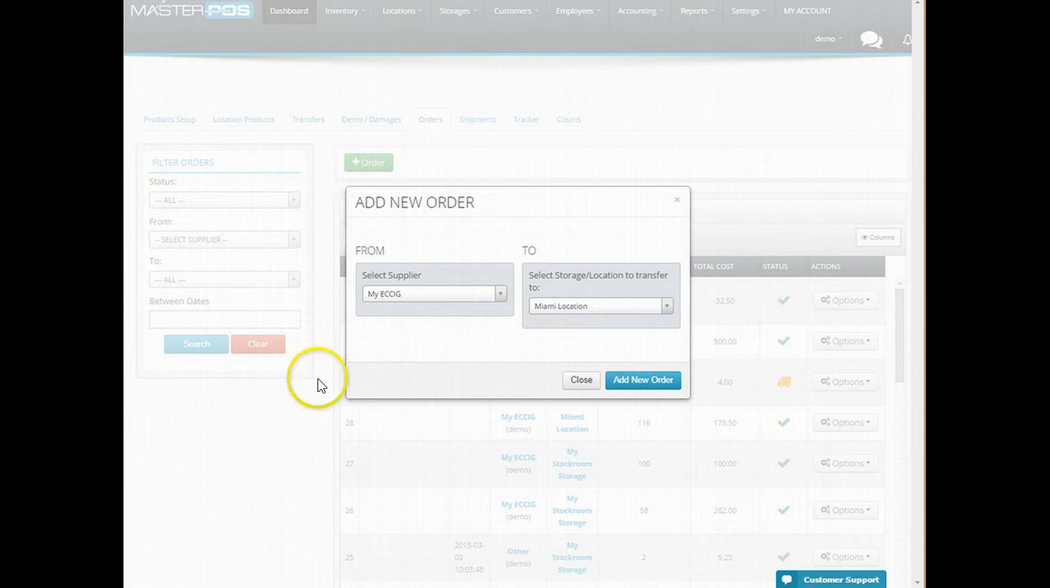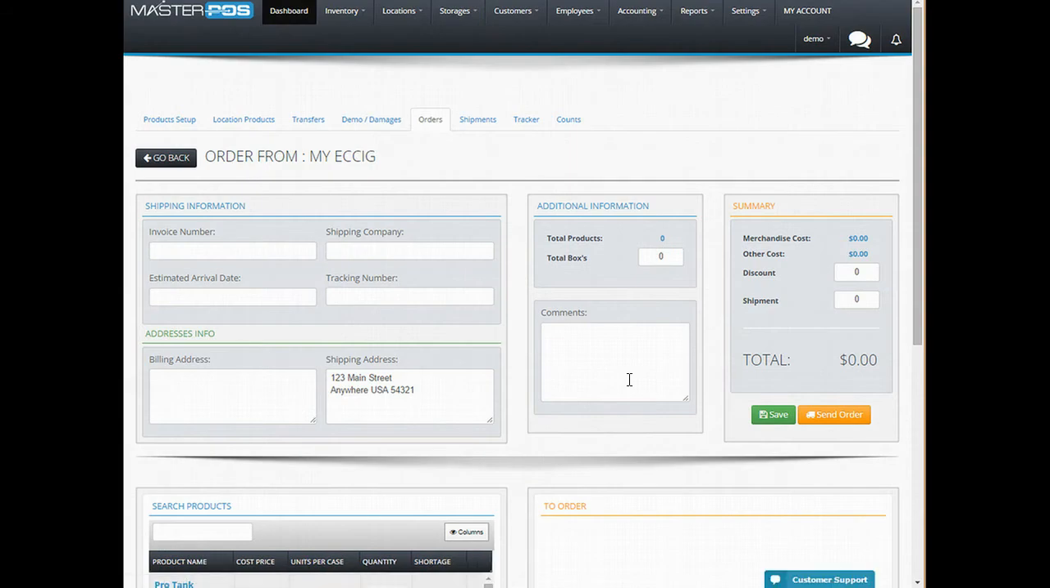I will click Add New Order. In the shipping information box, I will complete the information that I currently know, such as the billing and shipping address I want to use. I can go back afterwards and fill in any information I don't currently know. To the right, I can add any comments to the order that I need someone to know.